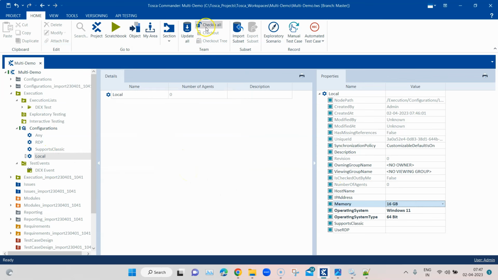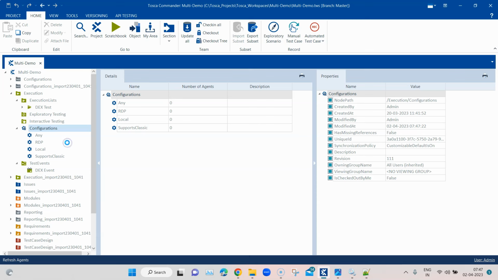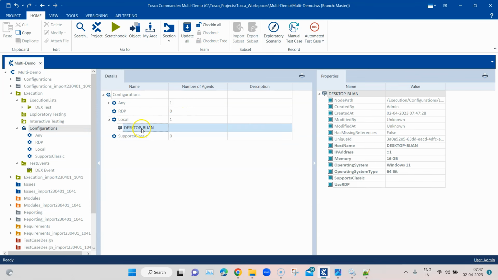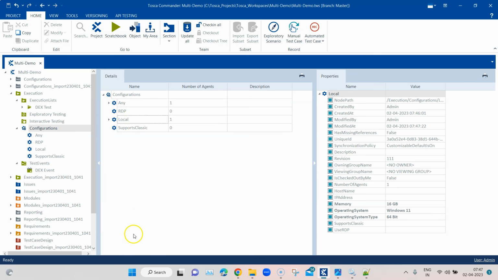Let's go ahead and check in all, and then we'll refresh the agents. Now I'm going to see an agent pop up on my new configuration because it matches the properties which I have defined here with the agent. Whenever it matches that configuration, it is going to put that agent under that particular configuration so that you can use this configuration in your test event and run it on specific configurations. So you can create different configurations here based on what you want to execute and what kind of machine configuration you require.